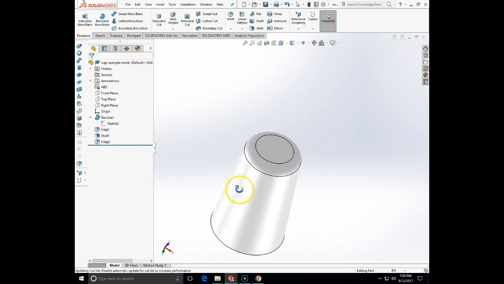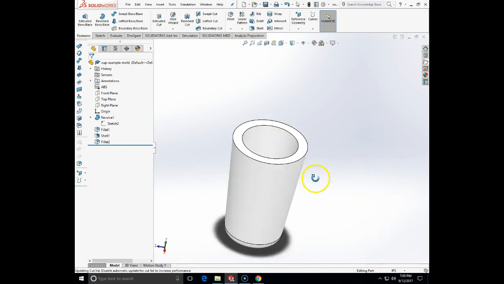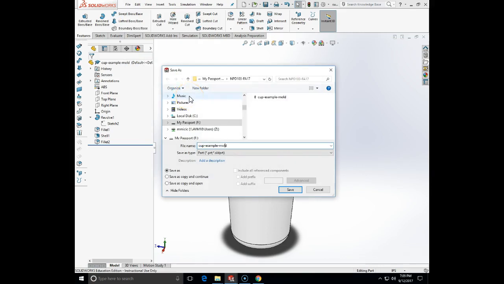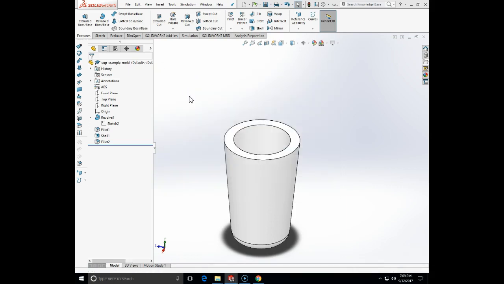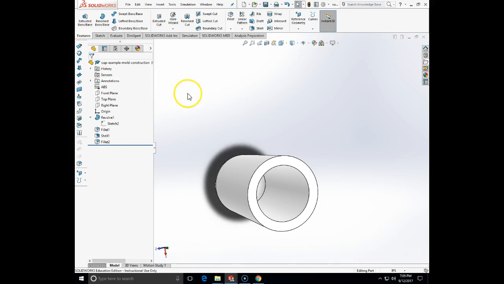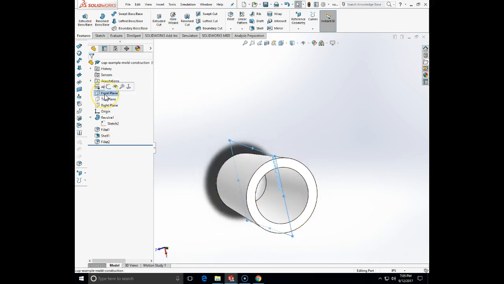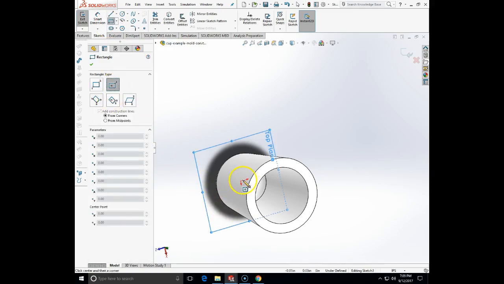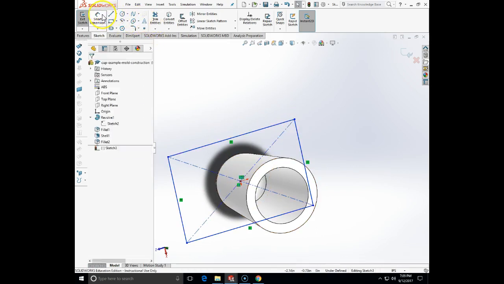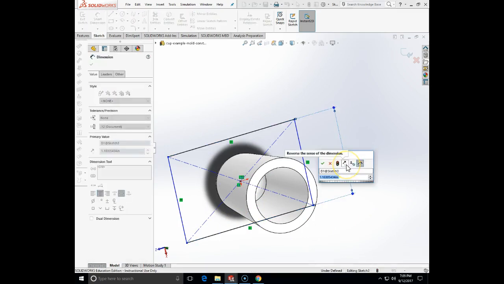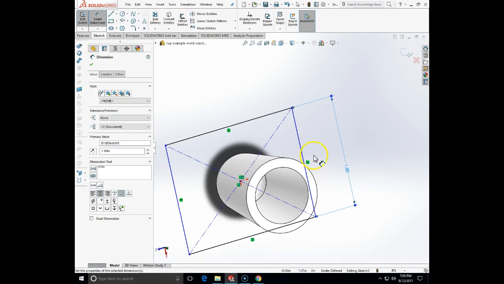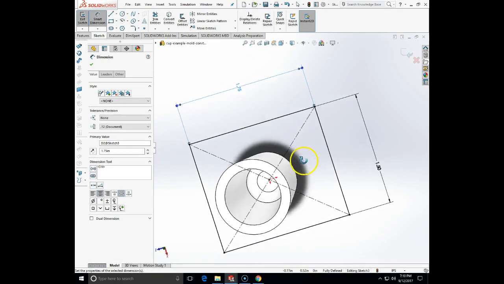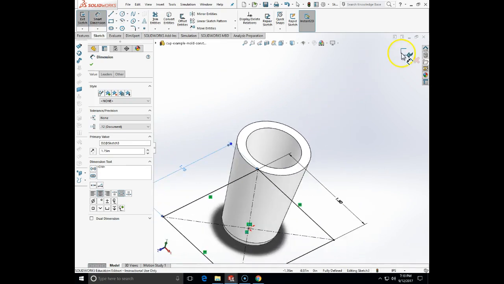Now the question is, can I actually produce this by casting? And the answer is definitely I can. And to move from this into the casting, I'm going to save as cup example mold construction as a separate file name, and I'm now going to start building my mold. I'm going to sketch on the top plane the outline of the mold. And I know that this is 0.75, so I need at least 0.5 inch on the other end. So I will put this to be 1.5, and in this direction 1.75. That will be the size of the mold that I'm going to make.